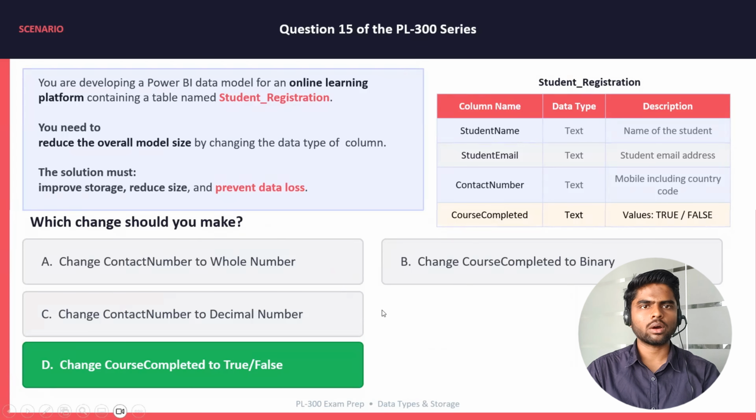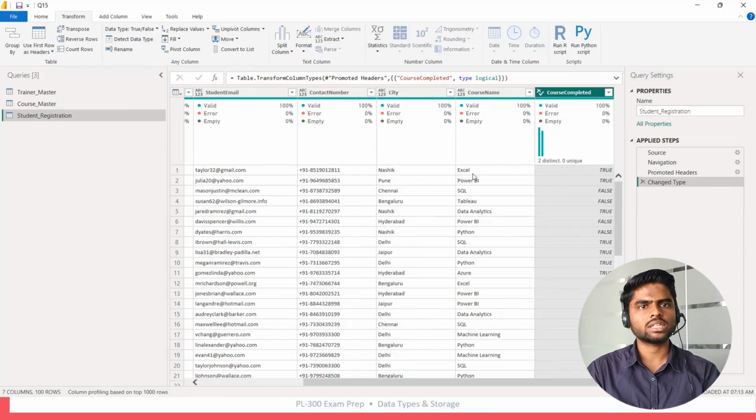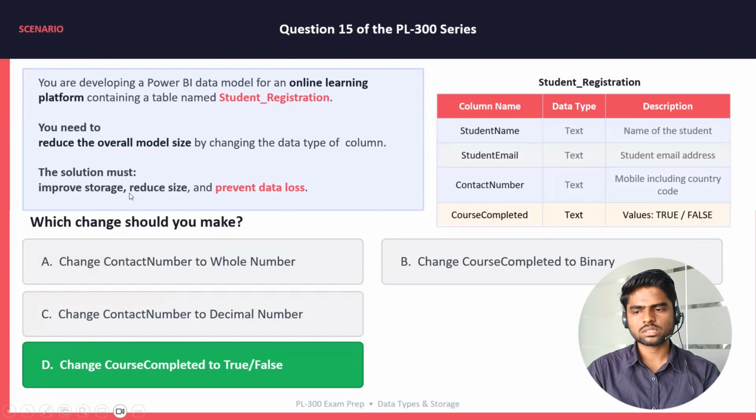Now I will tell you why option D is correct. When we store the data in the form of text or categorical data, it takes 8 bytes per record to store that data in the semantic model. Whereas when we store the data in the form of true and false, it takes only 1 byte per record. It means that our solution improved storage, reduced the model size, and that too by preventing data loss. So option D is correct.